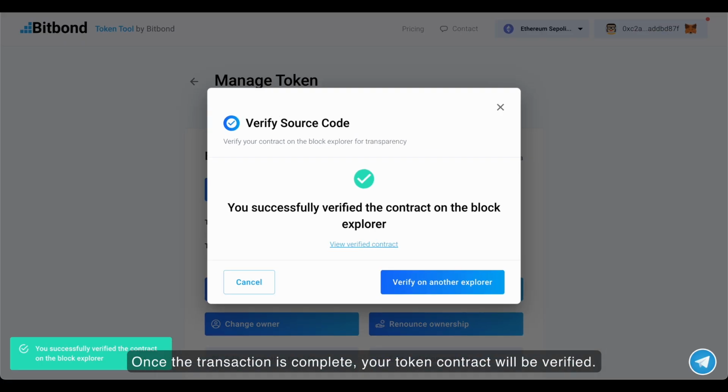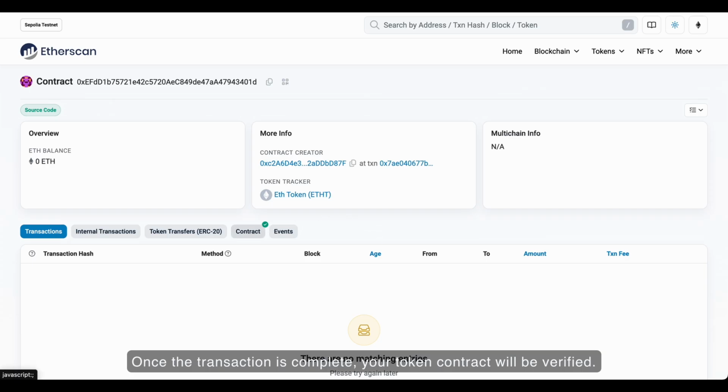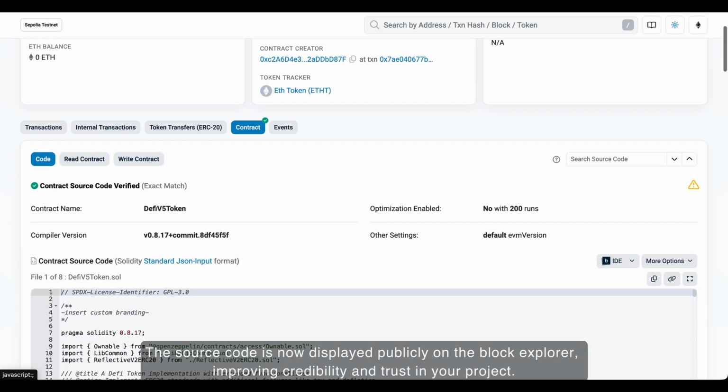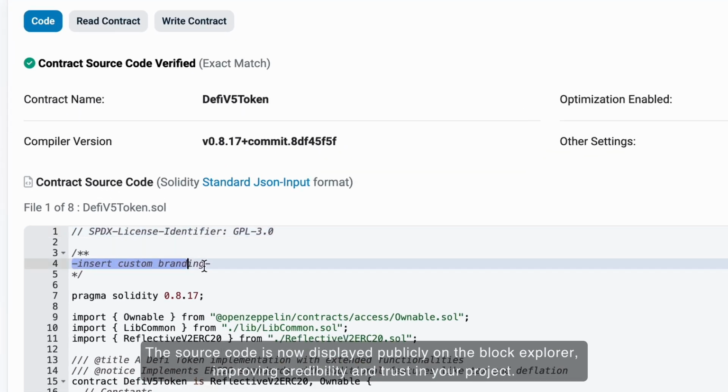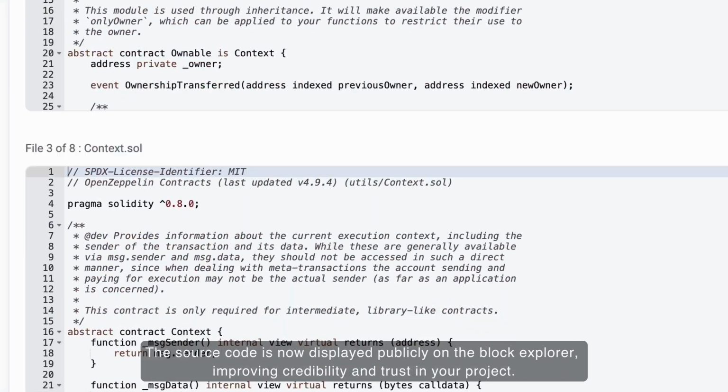Once the transaction is complete, your token contract will be verified. The source code is now displayed publicly on the Block Explorer, improving credibility and trust in your project.